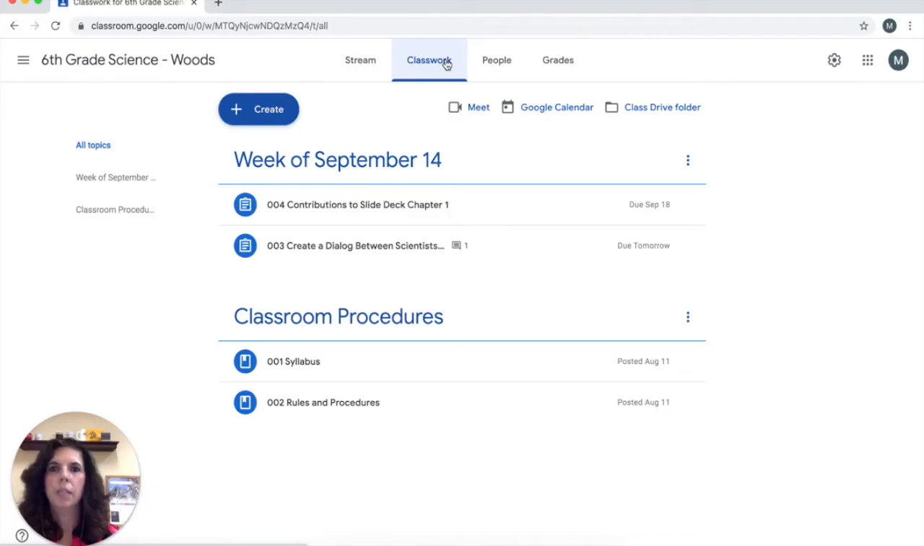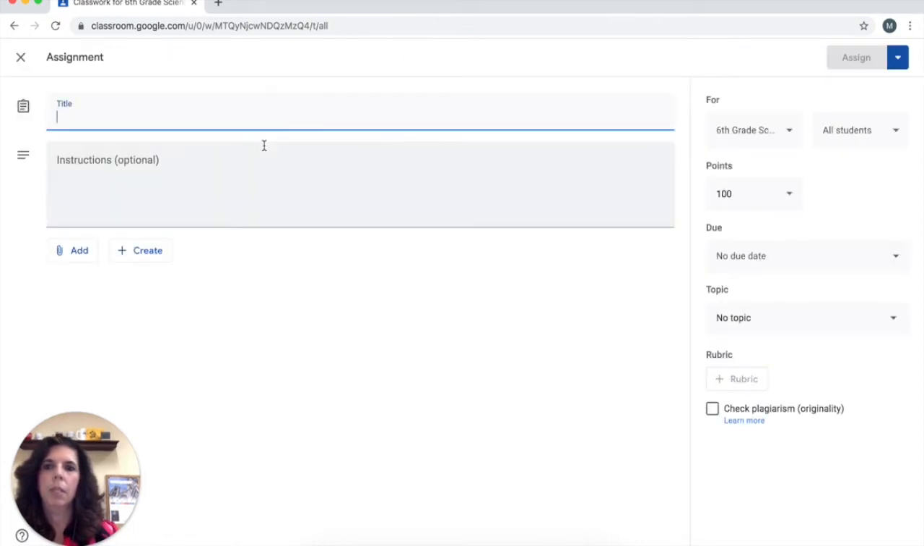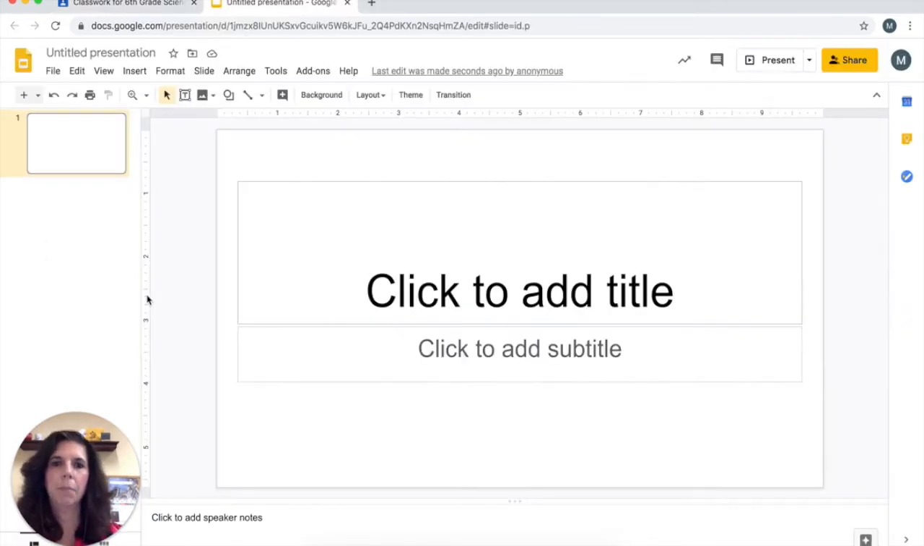We're going to take a look at using a Google slide to allow students to provide feedback to each other. This can also work within a Google Doc. My assignment is going to begin with a Google presentation that I'm going to create. I'm going to skip ahead to where these slides have already been created.